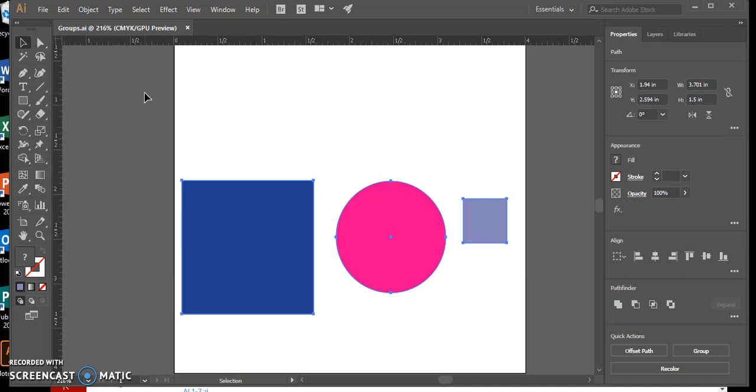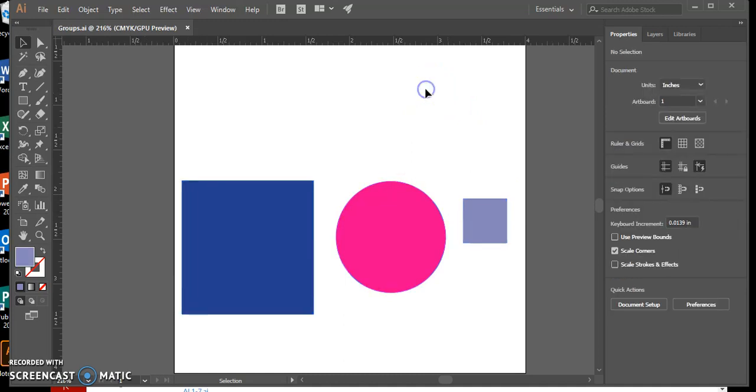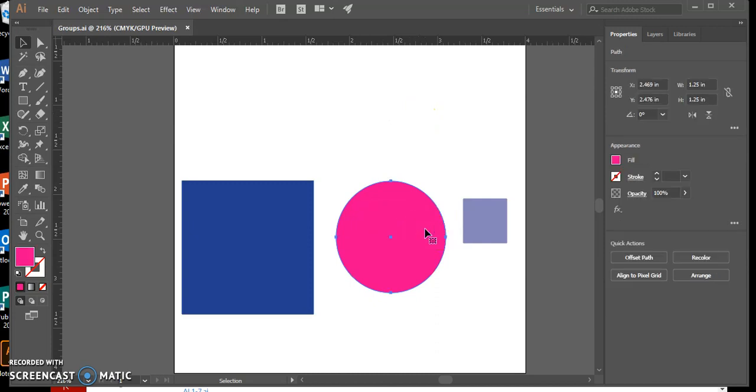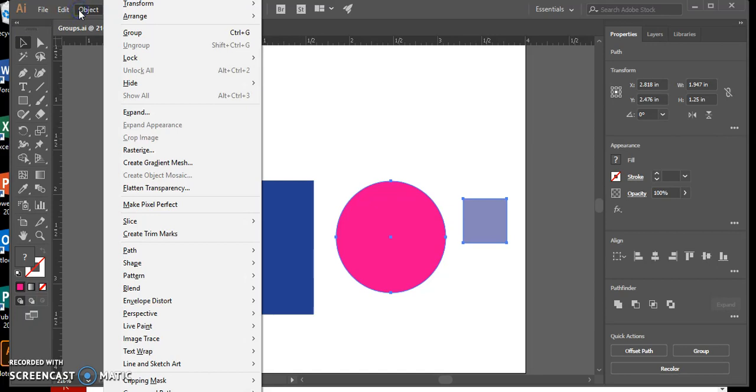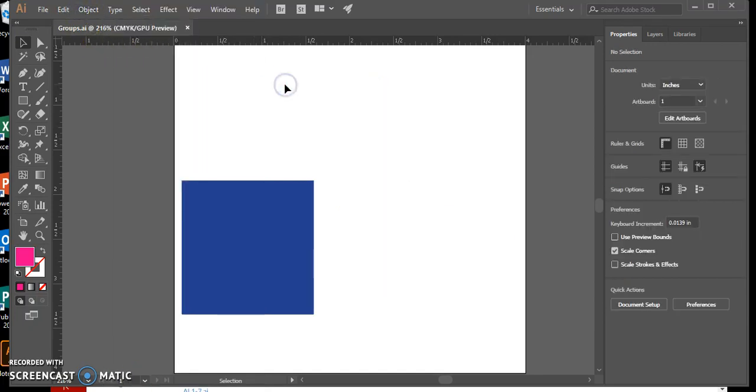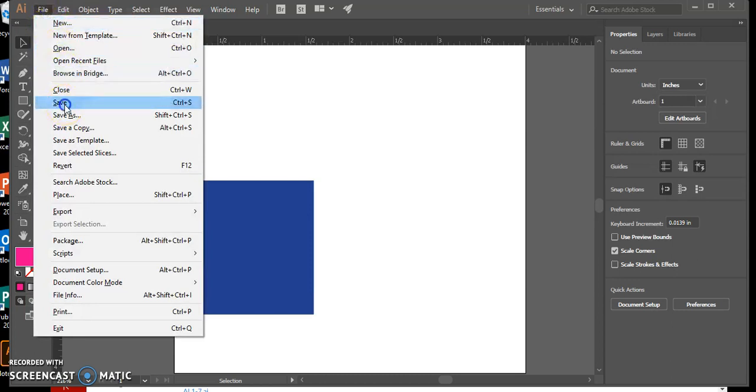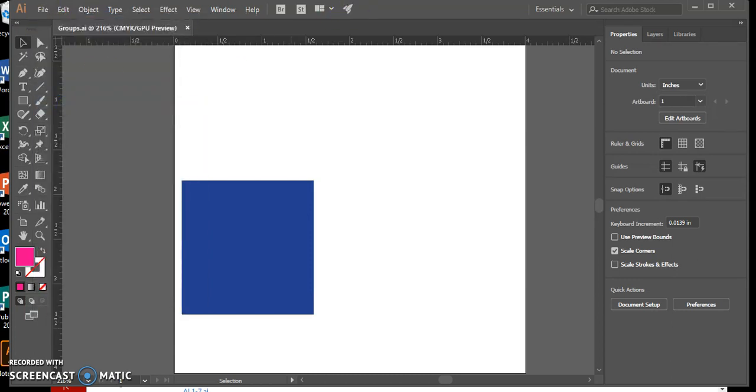Number 11, hide the pink circle and this small square. So we need to select these. You can do this individually or you can select them at once. I'm going to click on the pink circle and now I'm going to press and hold Shift on my keyboard and select the small blue square. Then we're going to go to Object and we're going to go to Hide Selection. Save your file. And you just need to hit Save since you've already saved as.